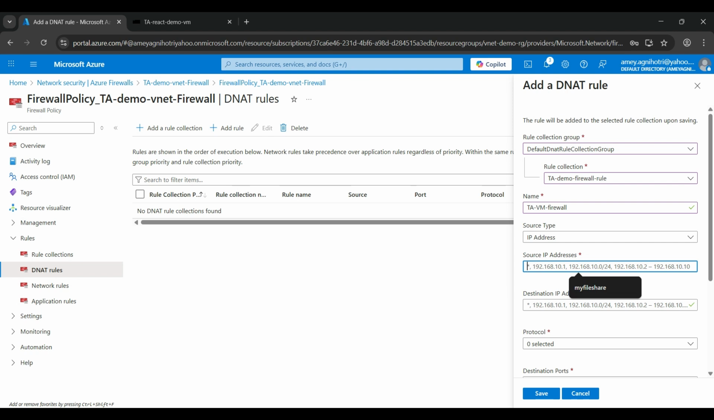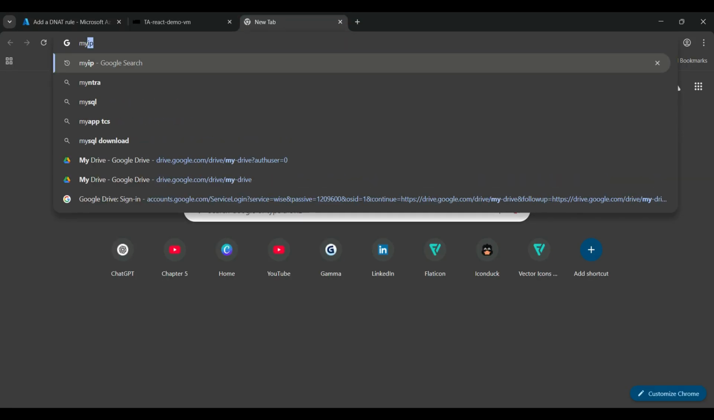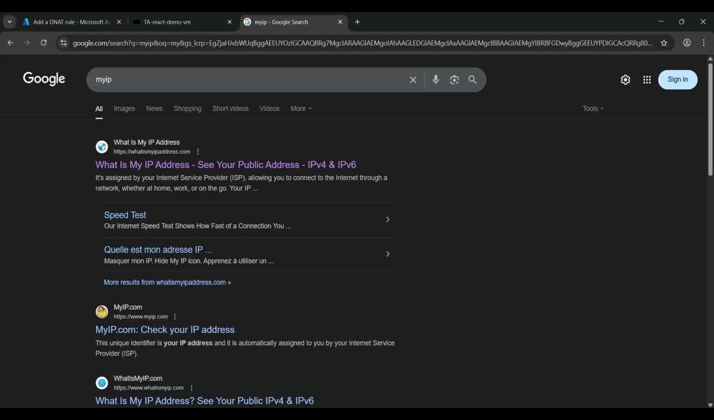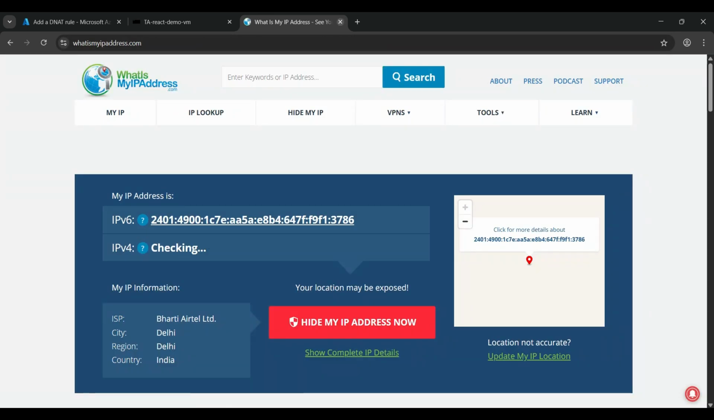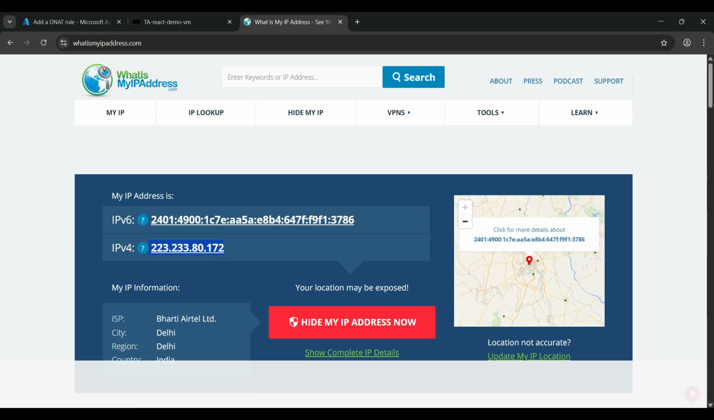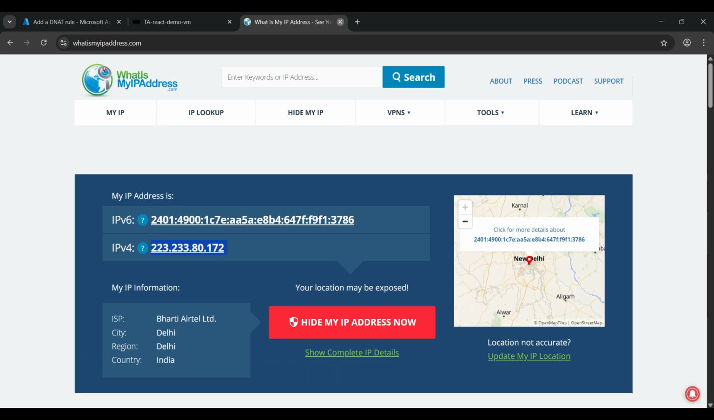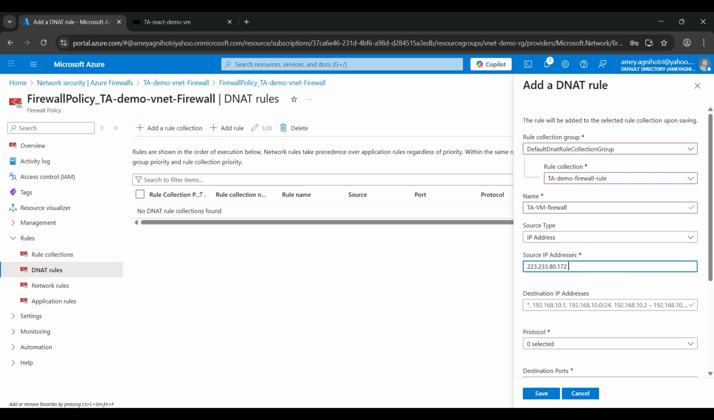So for that, you can quickly do a search, that is "my IP", and then you can get the IP address. So like this, let's copy the IP address. This is my IP address. So let's copy, close the tab, and paste my local IP address. And then the destination IP address: let's imagine a user first accesses the firewall IP address and then the virtual machine IP address. So the destination IP address would be the firewall IP address.